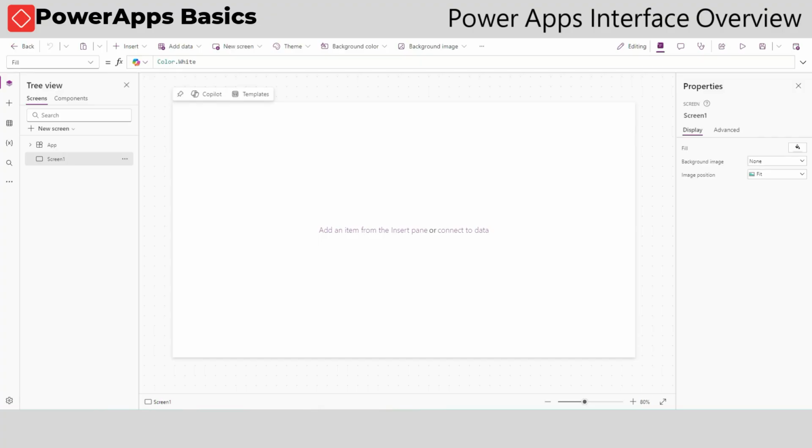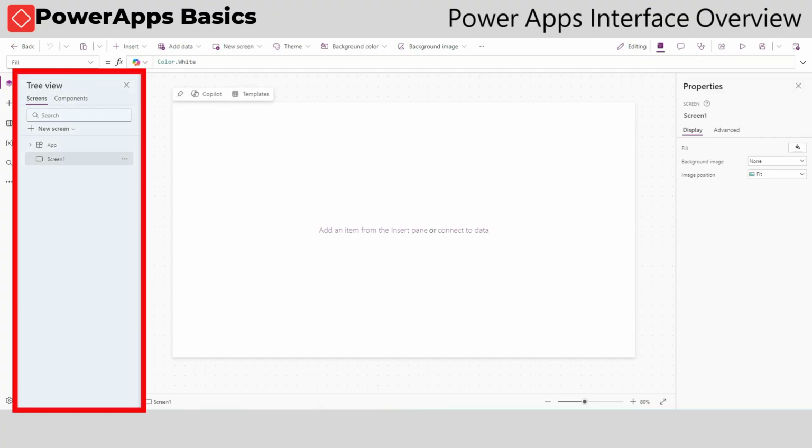On the left, you'll find your Screens panel. Think of each screen like a slide in a presentation. You can add, rename, and rearrange them here.